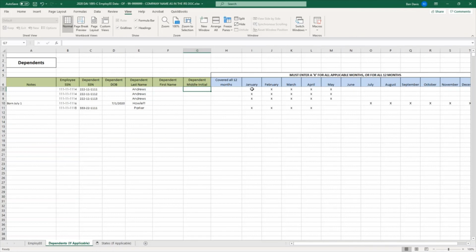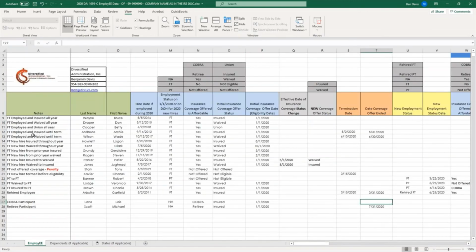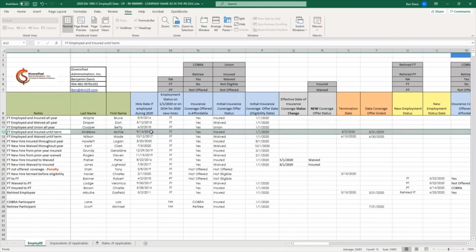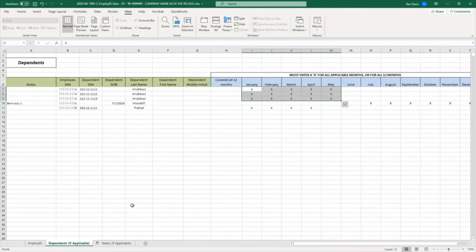that the individuals can only be covered for the months that the individual was covered here. So if we look at Archie Andrews, we'll see that he was covered. He began the year covered, but he terminated May 31st. And if we look here, we'll see that that's when his coverage is. After May, there's no more coverage.